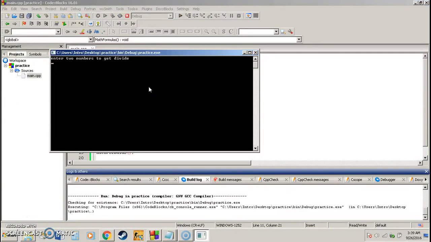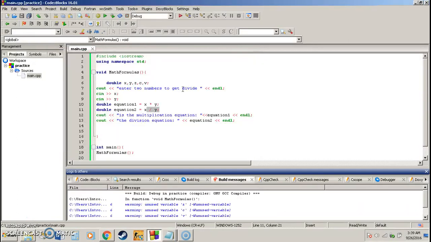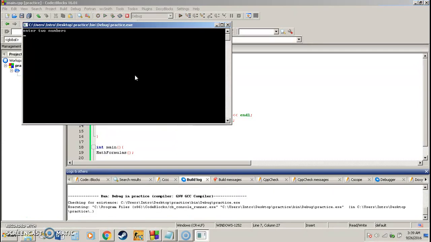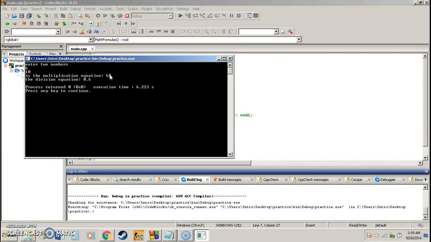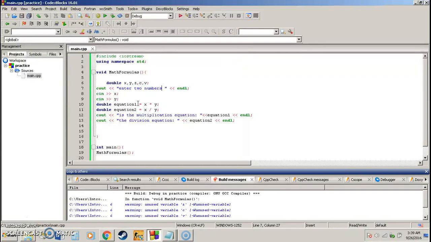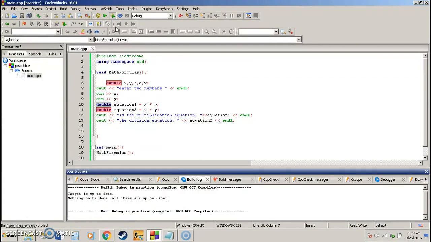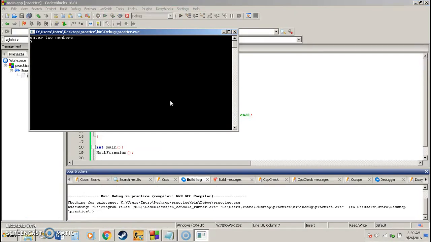So when I run this, I get enter two numbers. Actually, we'll fix this. So enter two numbers. In general, enter two numbers. Now I want 6, and let's do something different this time. 6 and 10. So, in multiplication, we get 60. 6 times 10, 60. 6 divided by 10, 0.6. And since I use doubles, I get the actual decimal point for those variables. So I get 9, 3. We get 9 times 3 is 27. 9 divided by 3 is 3.